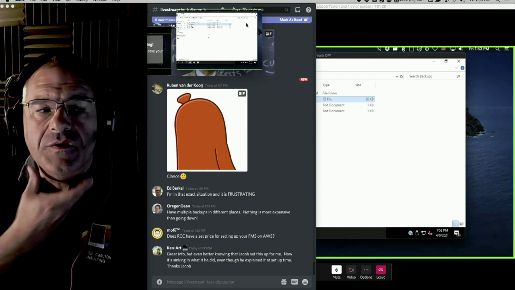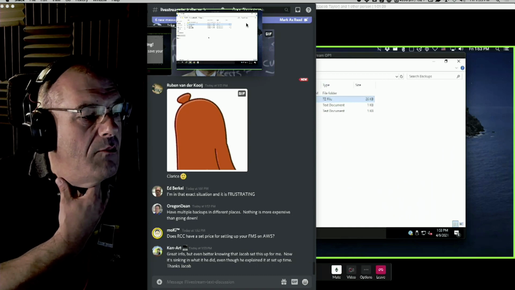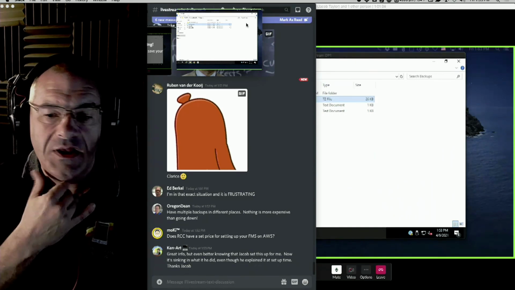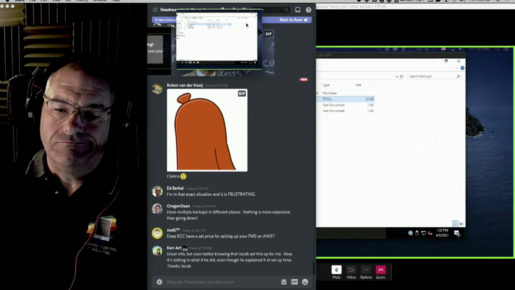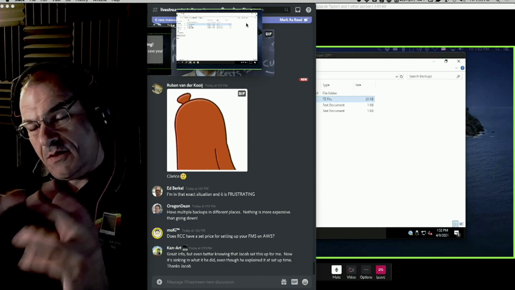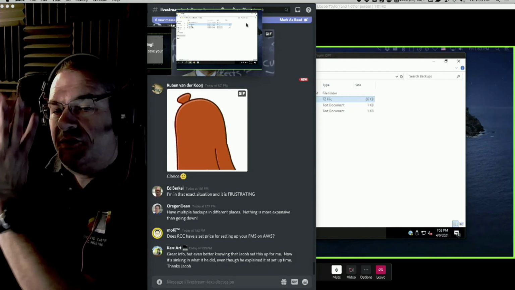So real quick, there is a question here from Moki. Does RCC have a set price for setting up FileMaker Server on AWS? So when we set up, I'm going to help Jacob out, and then I'm going to get ready, but here comes the ball. I'm taking a softball. I'm going to throw it to Jacob in a second.